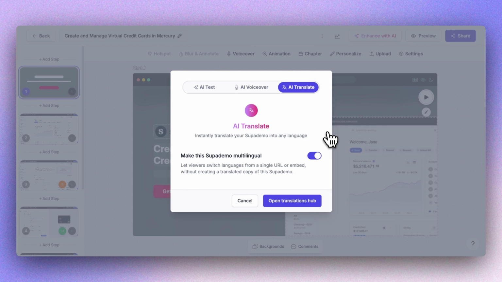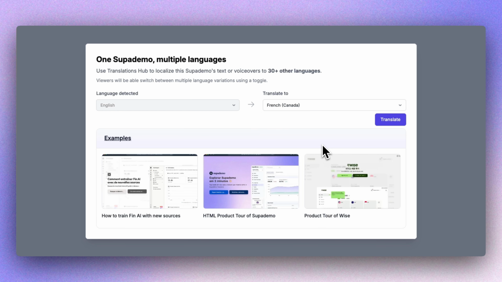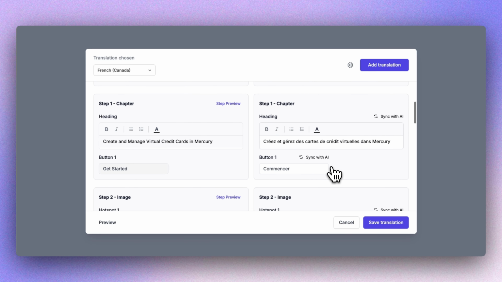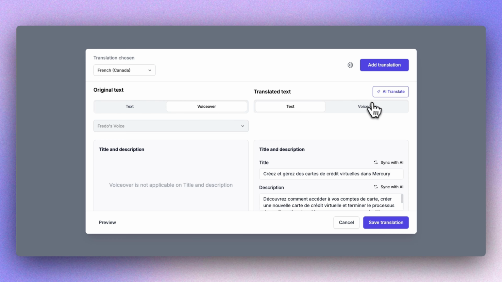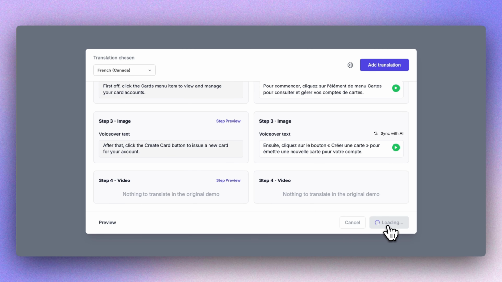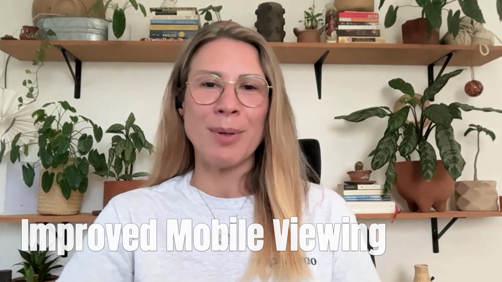We've also introduced a completely redesigned Translations Hub, making it faster and easier to manage multilingual demos. It's now simpler to translate, review, and organize your content. And we've expanded support to more than 50 languages, including region-specific versions like French Canadian, Brazilian Portuguese, or Mexican Spanish. Whether you're creating customer-facing demos for international audiences or internal training across regions, your content now feels more natural and local everywhere it's viewed.